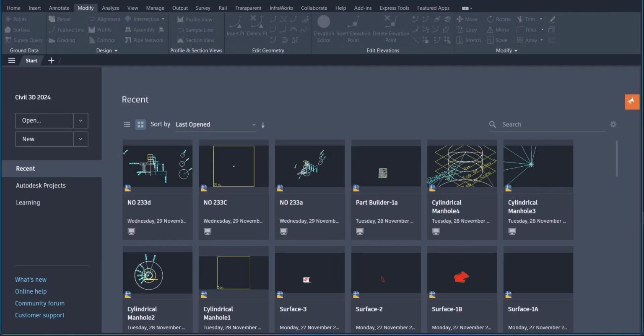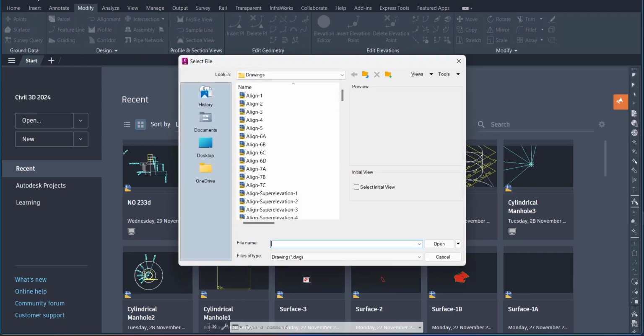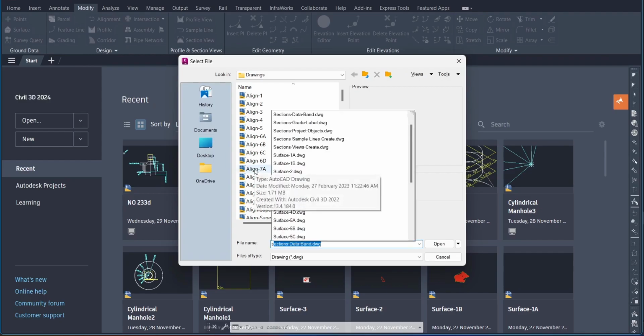Surface data. This tutorial demonstrates some common surface editing tasks, including edge swapping, tin line deletion, and surface smoothing. You will also hide part of the surface using a hide boundary.